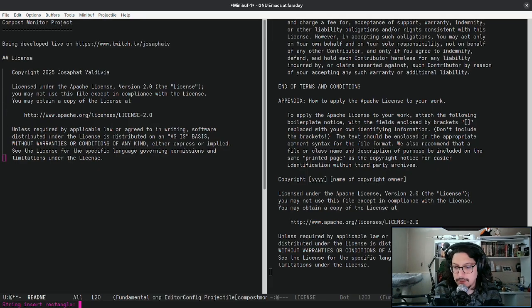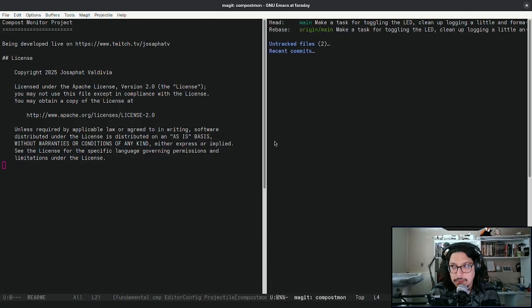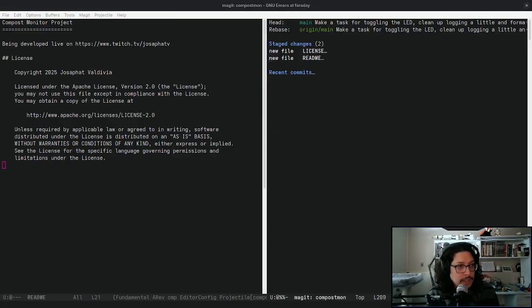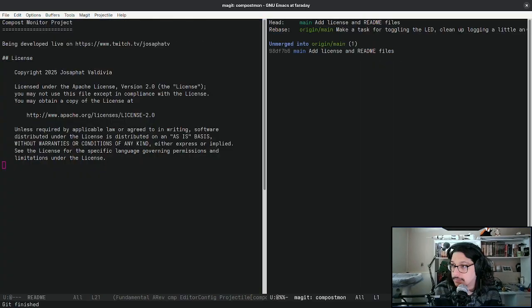String insert rectangle 1 space. I think that can go away. And now this should show up as the license text on the Compost Mon page. Commit. Add license and README files. And then push.